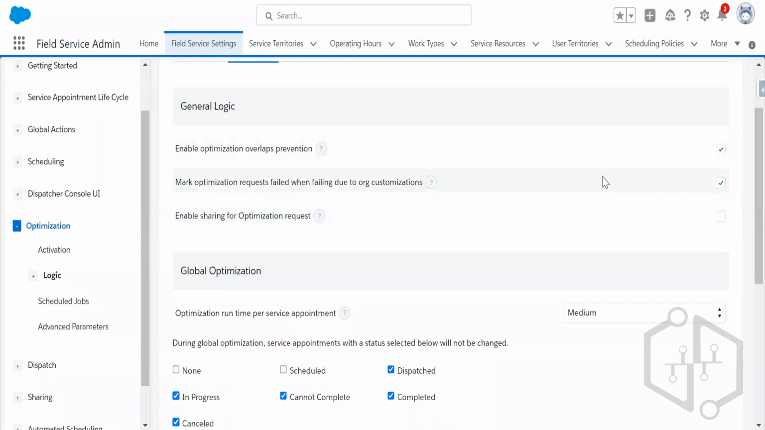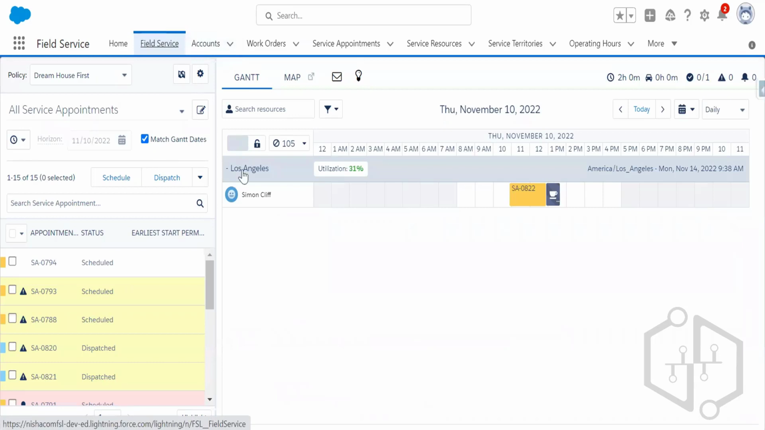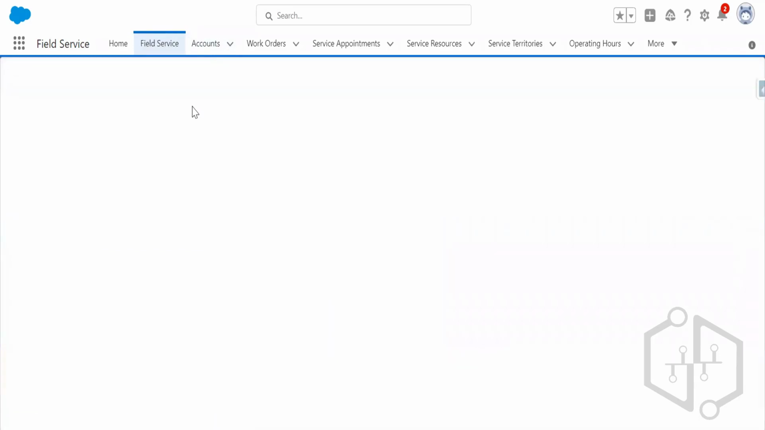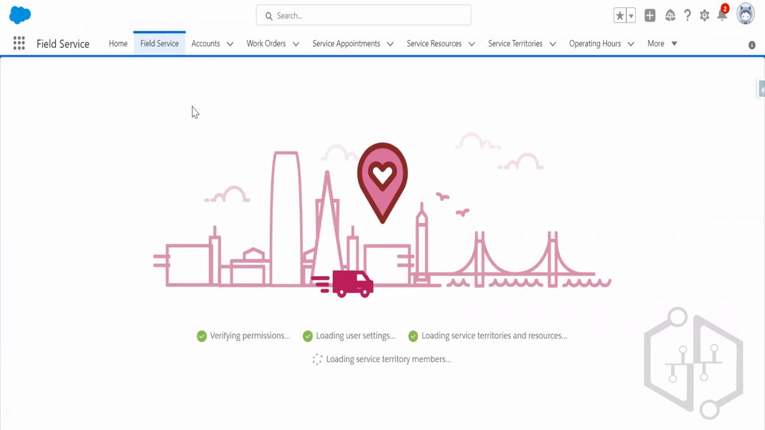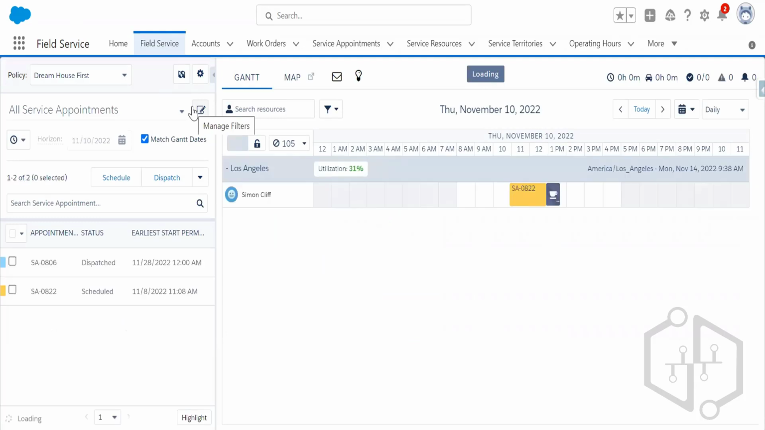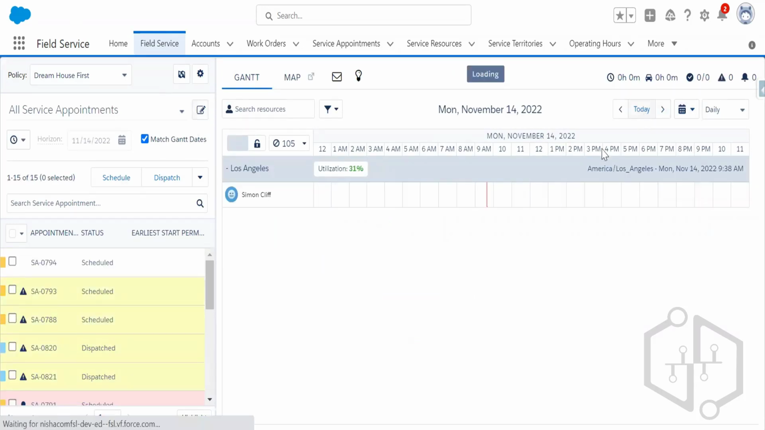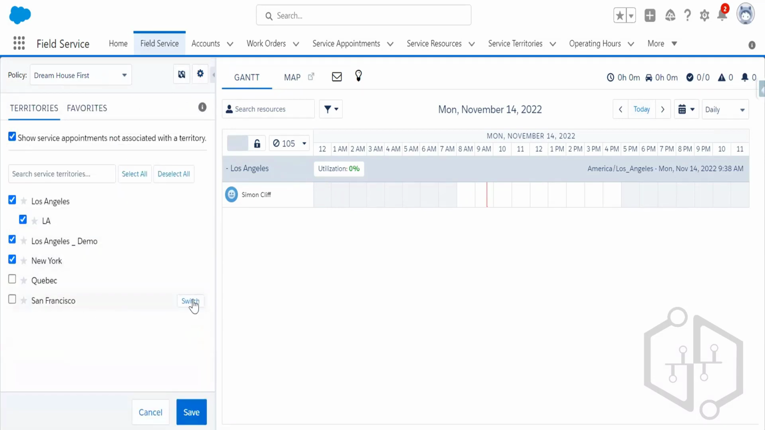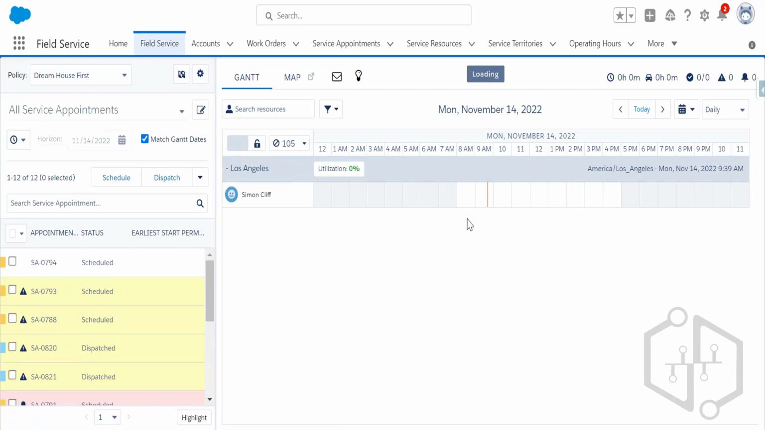So now suppose let me check how many service appointments are there in my field service lightning. If I go to field service here, suppose if I'm just choosing today, no service appointments are there. Suppose what I'll do, first select the territories: Demo, Los Angeles, New York. So if I just save it. Okay, so on November 14, I do not have any service appointment which is being scheduled.